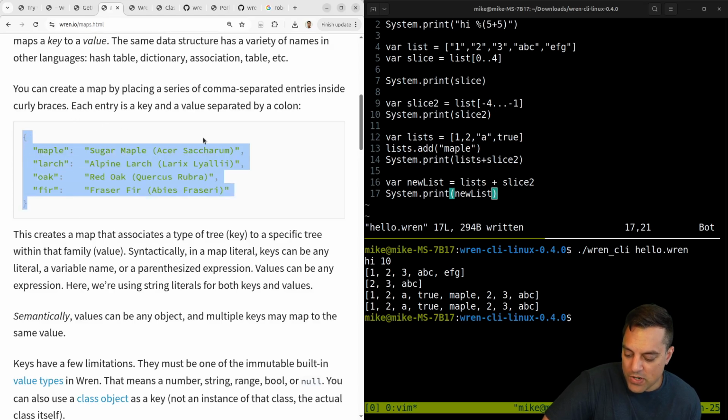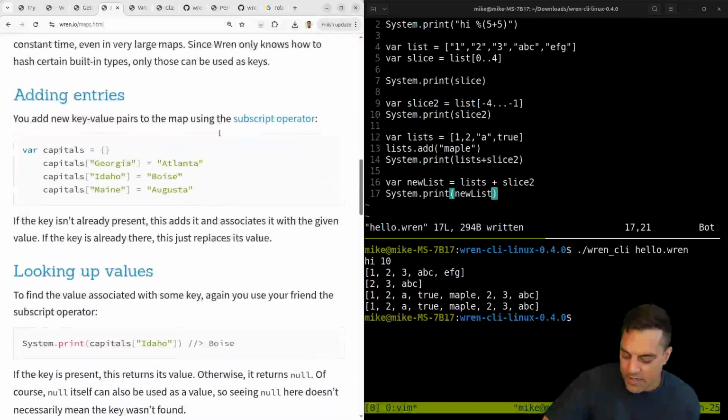Okay, so simple enough here to create a map here, comma separated. I mean, this looks like a lot of other languages that we use here.